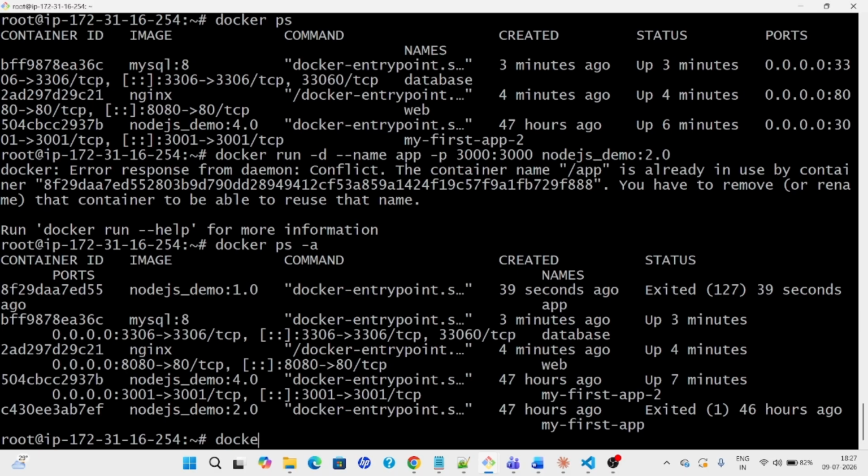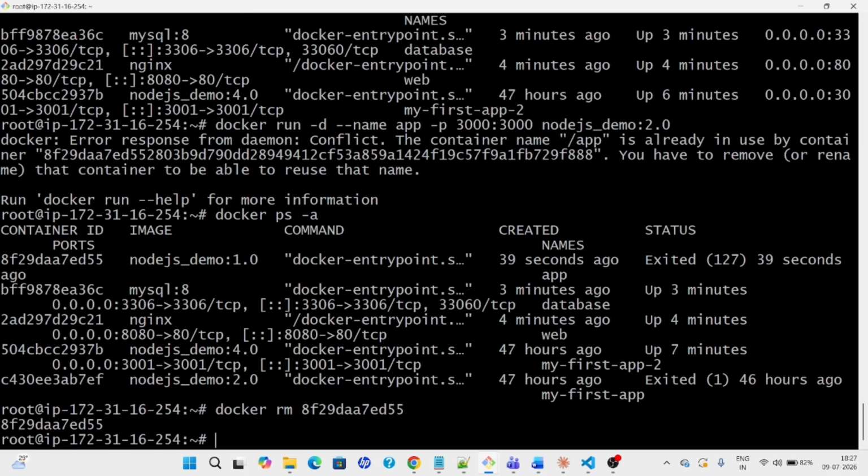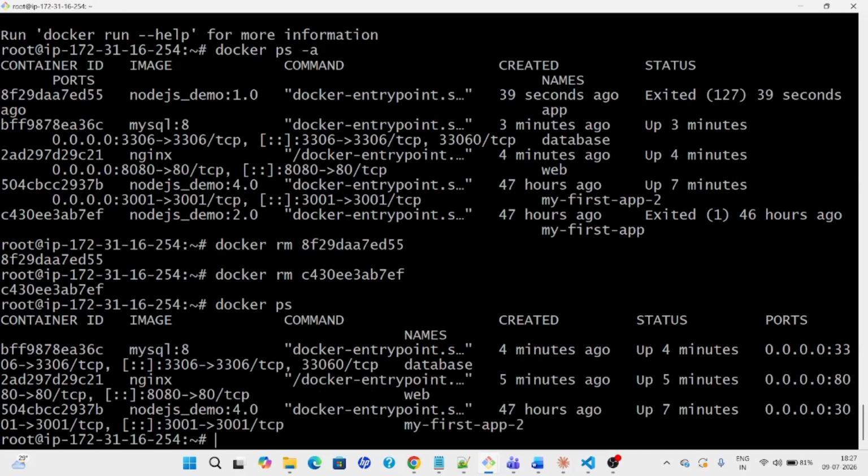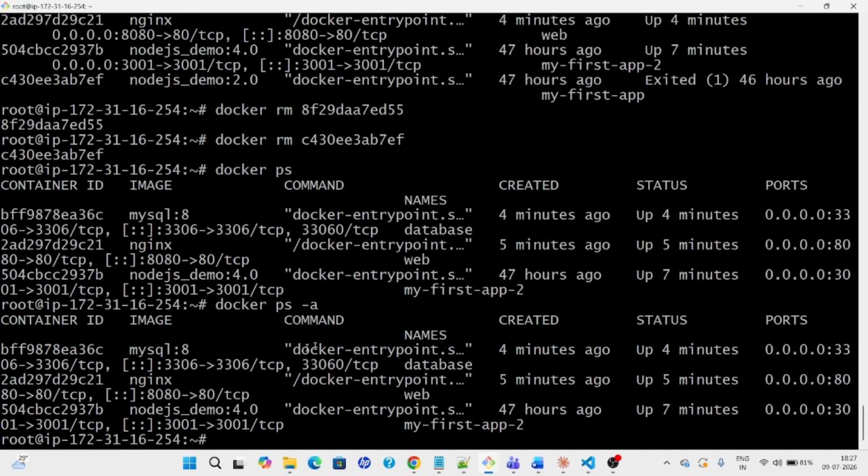Docker rm. Docker rm. This one also I will delete, 2.0. Docker ps -a. Okay, MySQL, Node.js demo, and Nginx. So 4.0 is stopped.